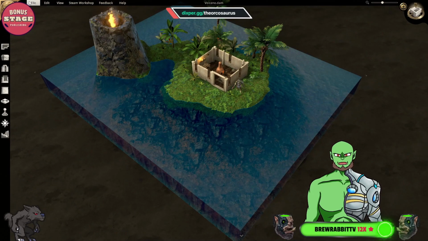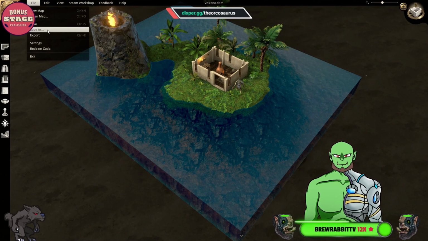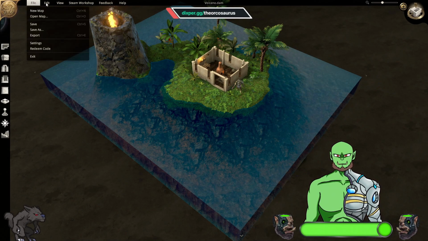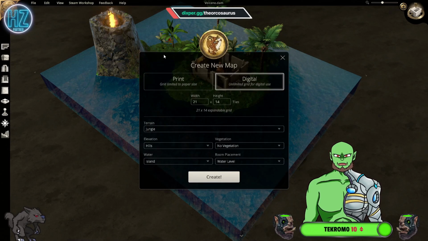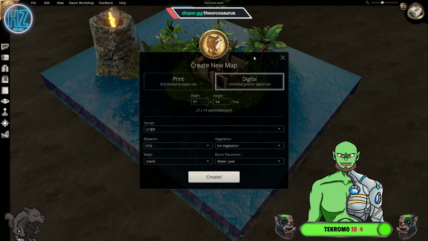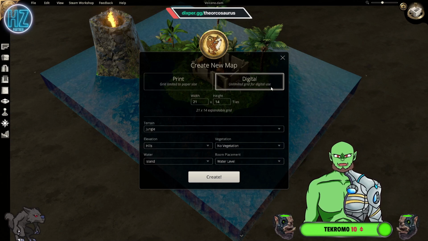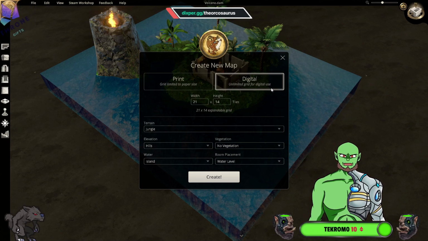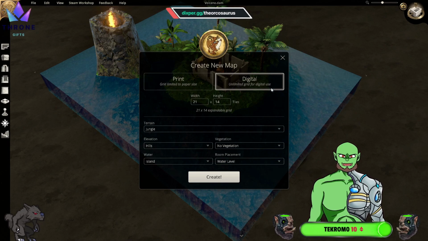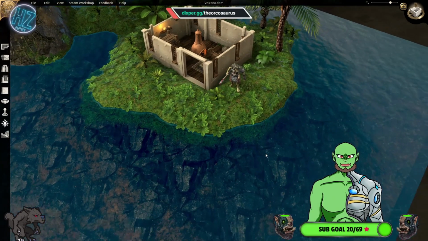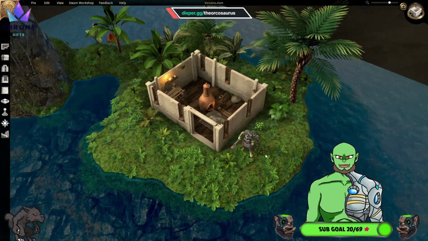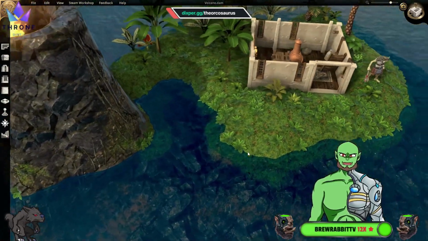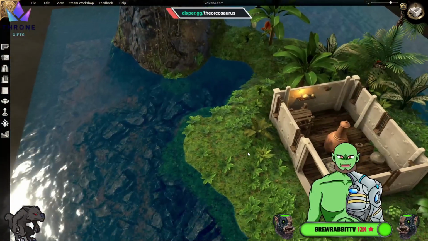Max tile size? I don't know. There is no max tiles. I don't know, it's huge. So if you go for unlimited grid for digital use, there is no cap, whenever your computer can handle. Yeah. Is it more memory intensive or GPU intensive? Oh, that's actually a good question. GPU.